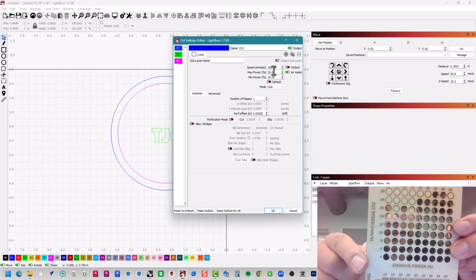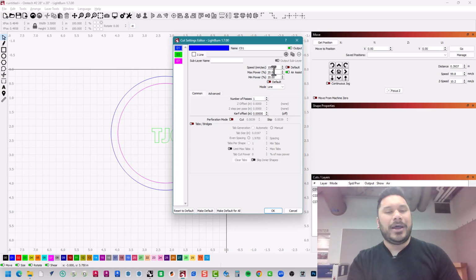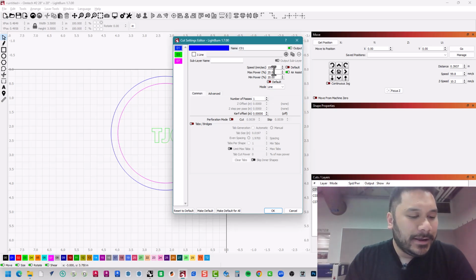12 speed, 20 power, line mode, right? Because I'm not filling in this whole circle. If I filled in the blue stuff, I'd be coloring in the whole entire coaster, and I don't want to do that. And then number of passes I'm going to set to 1. I think I did all of these with just 1 pass. So now I'm going to click OK.